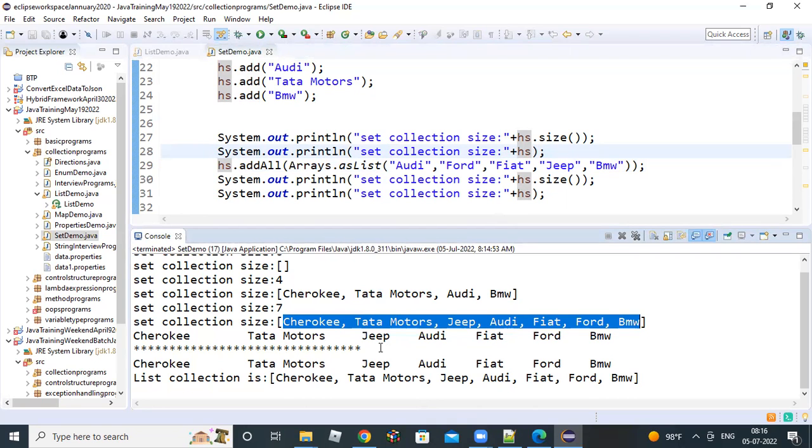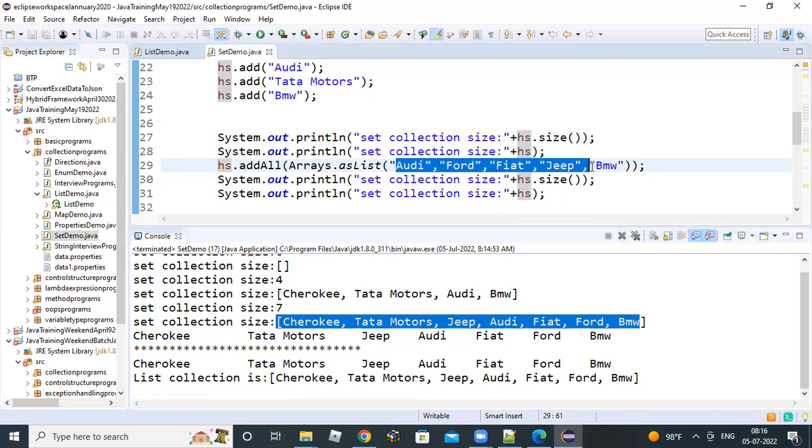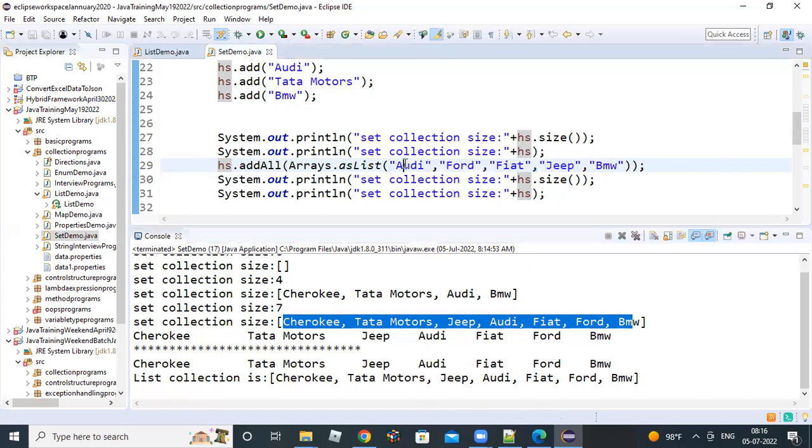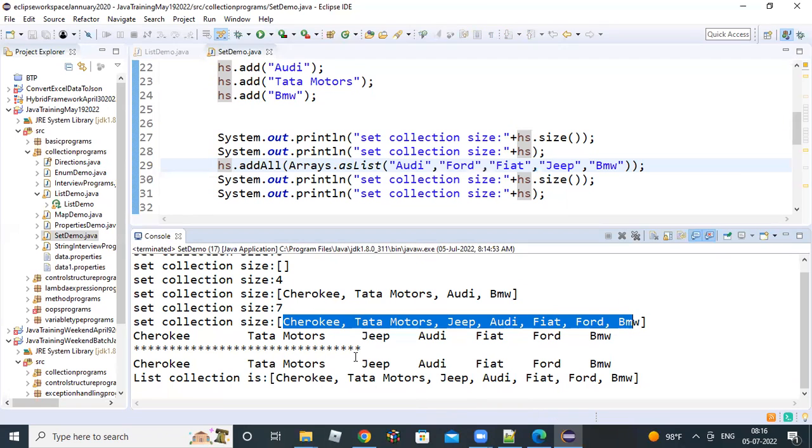So I'm clearly showing here that we have inserted the duplicate elements, but it is returning only unique elements. So that's how you can store the data. But on what basis is it storing? Again, the hashing technique. It will store based on memory.